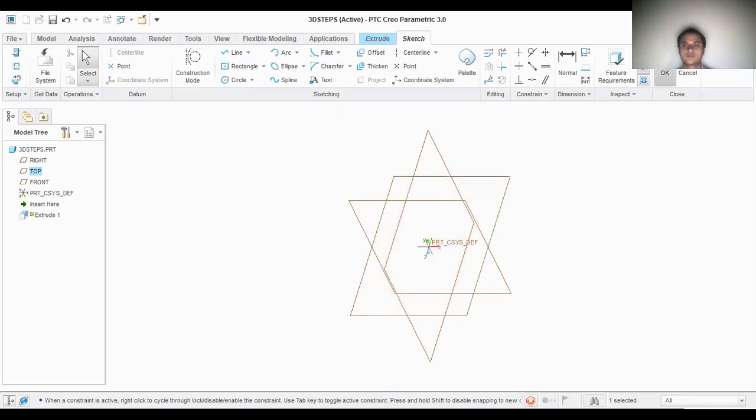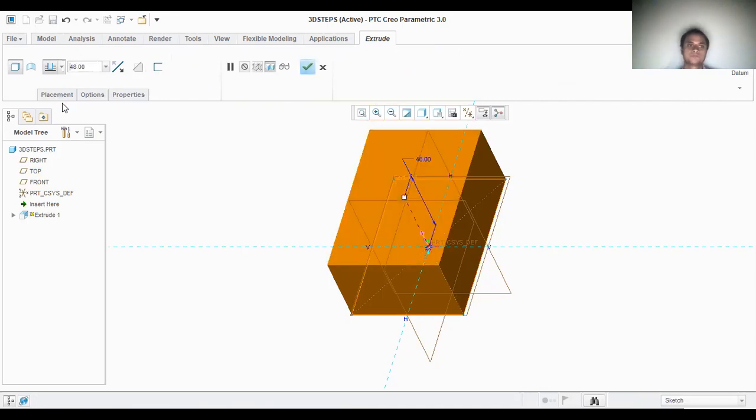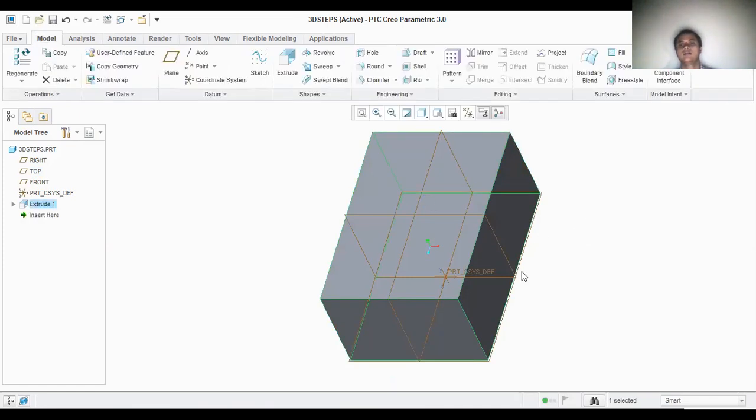I click OK, but it will give its default extrude value, and I don't want this extrude value. So I click on 48 and enter, so that it has been changed to 48, and click OK. So this is my box. This depth is 104, this height is 48 and this width is 72.